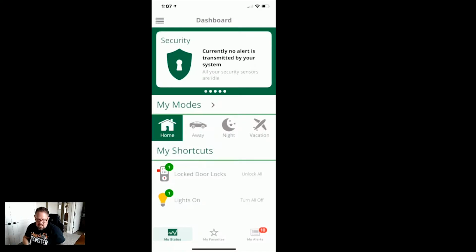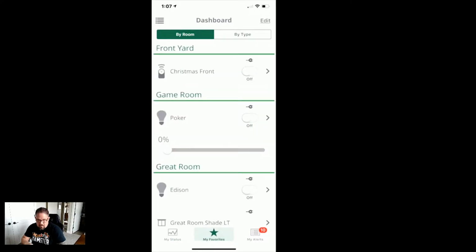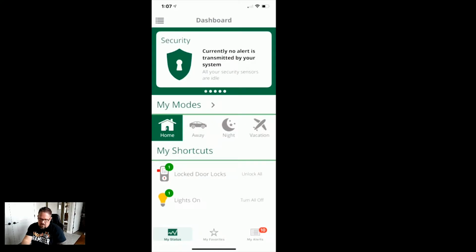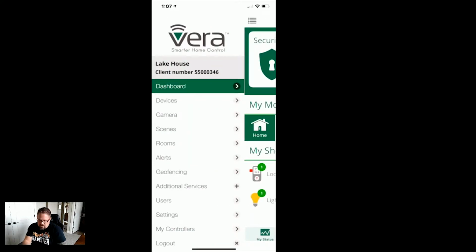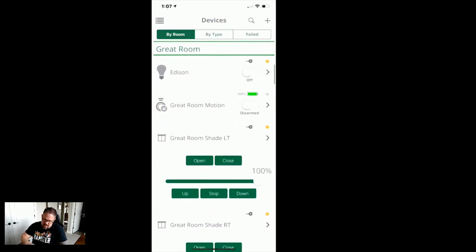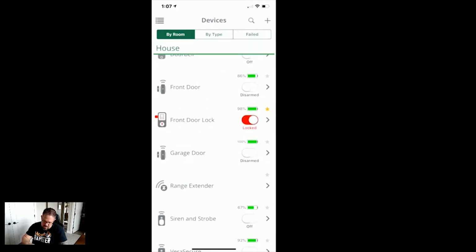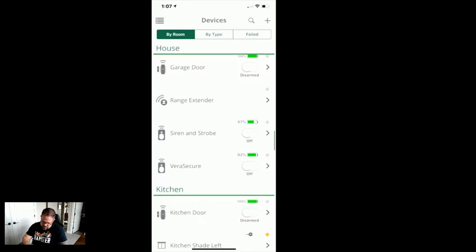Okay, so this is the Vera app on my iPhone. Again, it loads your shortcuts, kind of like a dashboard. You have your tab at the bottom for favorites and then alerts. But if you hit the little lines in the upper left corner, you can go to your devices, and again, there are all the devices that I see inside the web browser, my Chrome browser that we're currently using for the demonstration. So all of these are controllable from your phone. You just press certain things: lock, unlock, check the status of sensors.